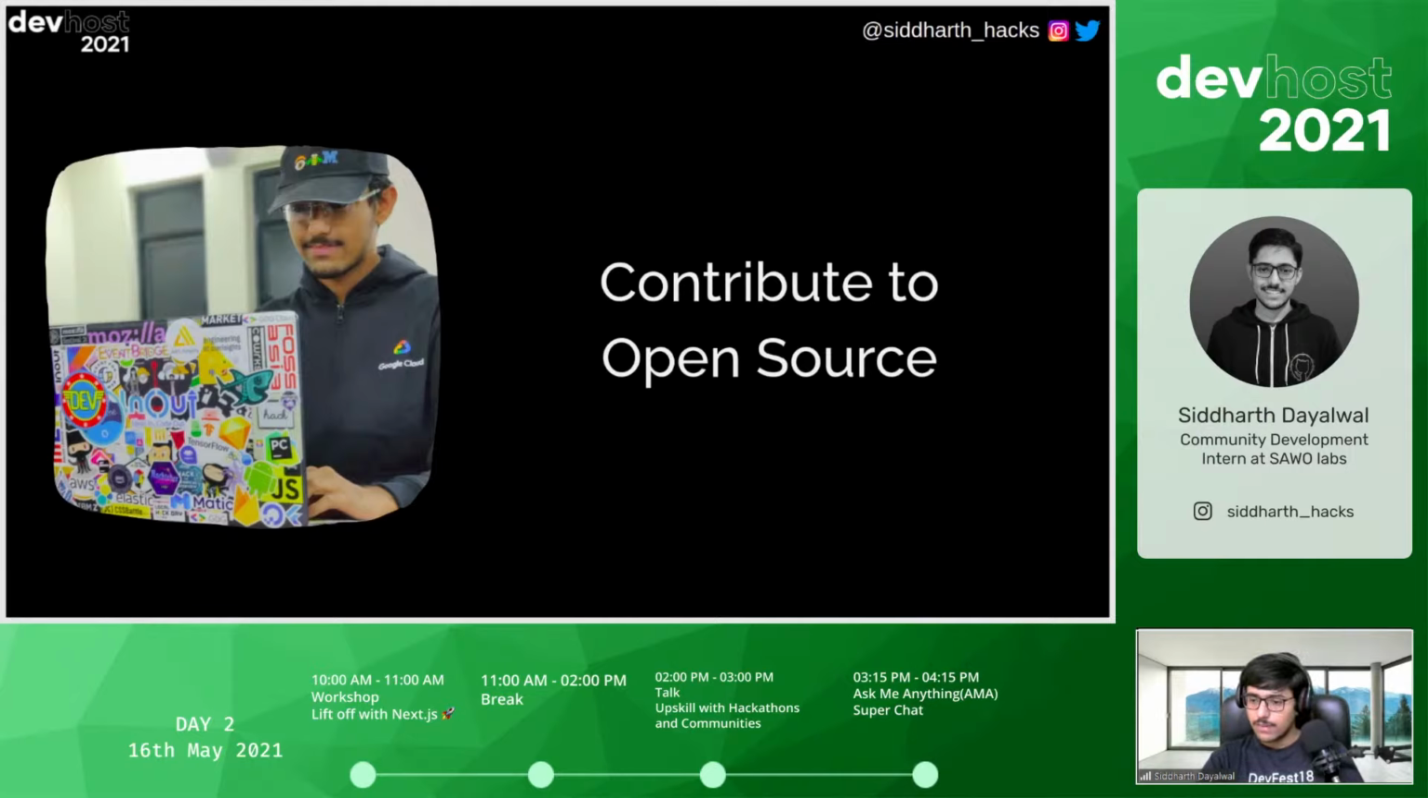Awesome. Let me check a few more questions. Does contributing to open source play a big role in our resume? Definitely it does. If you are a great open source contributor, or if you do open source contribution, that will enhance your profile in a much better way. So if you are still left to start with open source contribution, definitely you can start now.